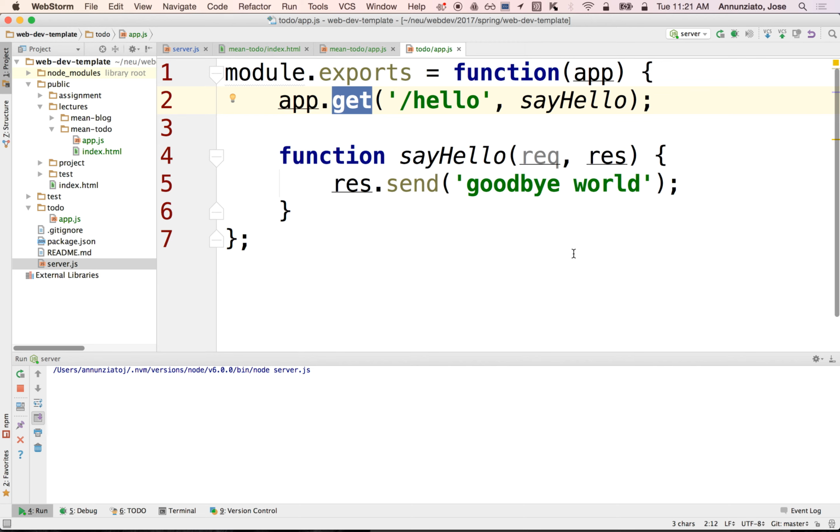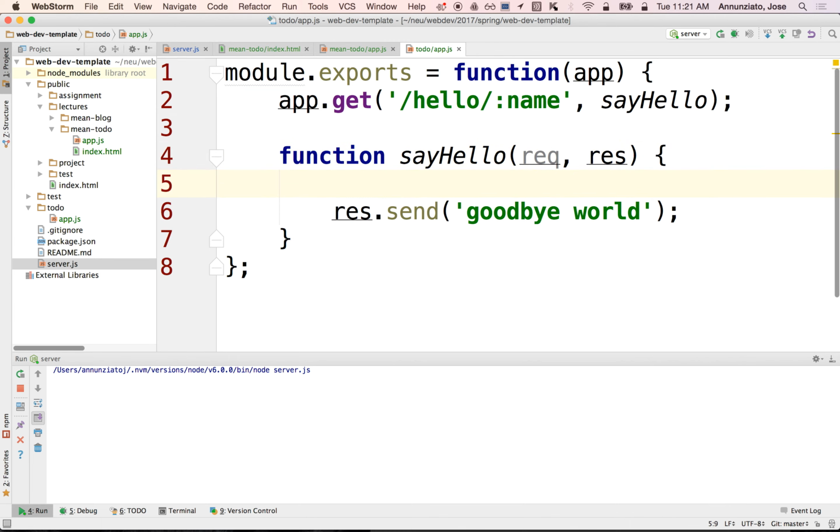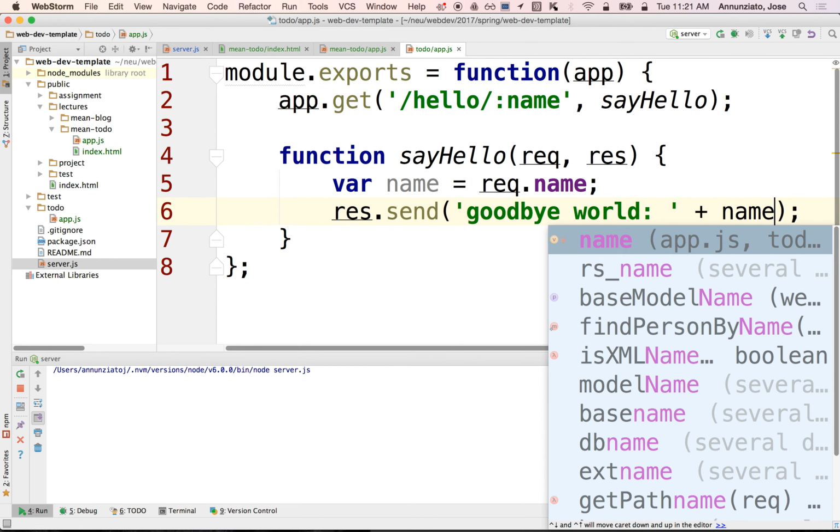Yes. How can we get access to get parameters? If there is something like hello question mark ID. For instance, you could say hello and then a name, you can pass in an argument as an attribute. This would be like a path parameter. This URL pattern would be hello slash followed by something, and it would be available in the request. You could say var name equals request.name. So this name is this name over here. And then you can say goodbye world and then concatenate name, something like that.